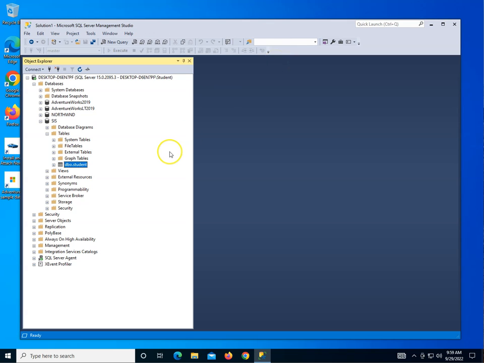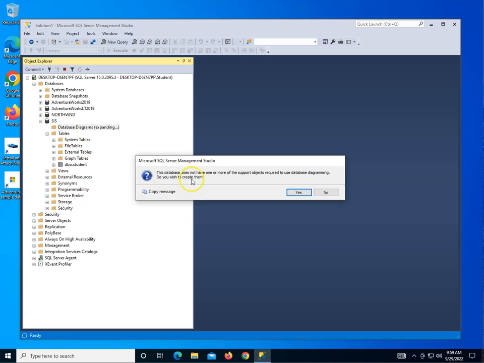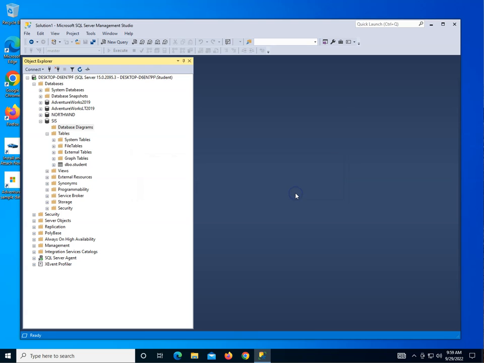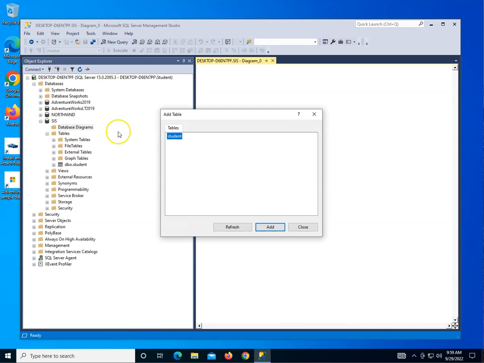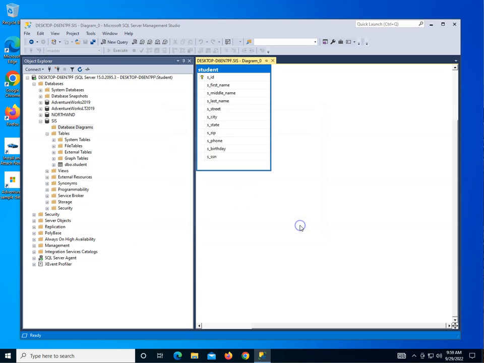The first thing we're going to take a look at are these database diagrams, which currently is empty. If I click this, notice it says it doesn't have one or more support objects. It always says that the very first time. Do you wish to create them? You say yes, and then it's basically empty. Now I'm going to right click and create a new database diagram, and I'm going to add my student table, which is the only one that I have, to it, and click close.